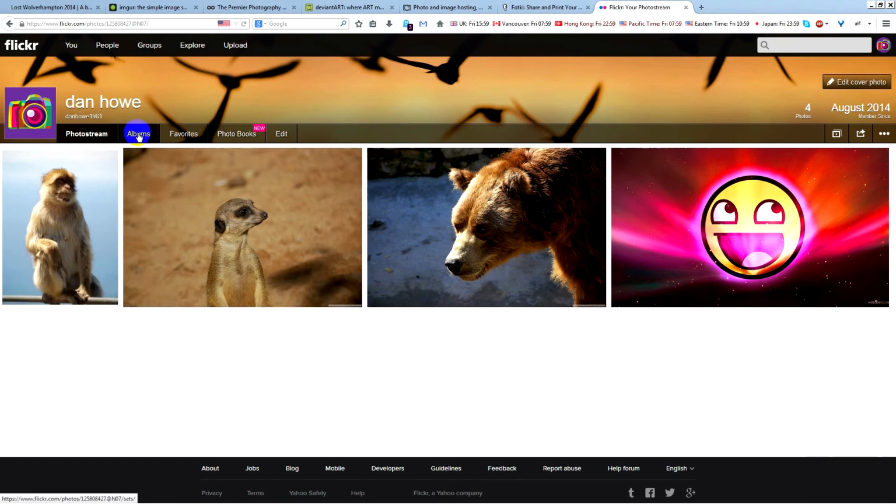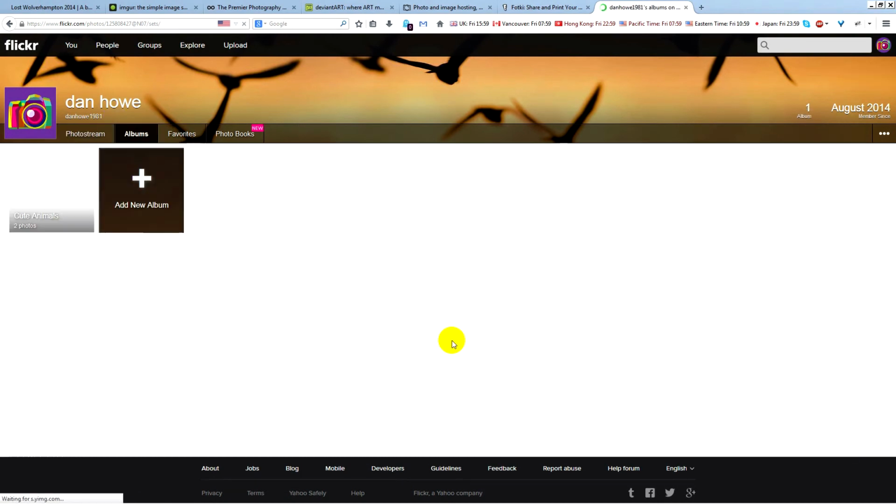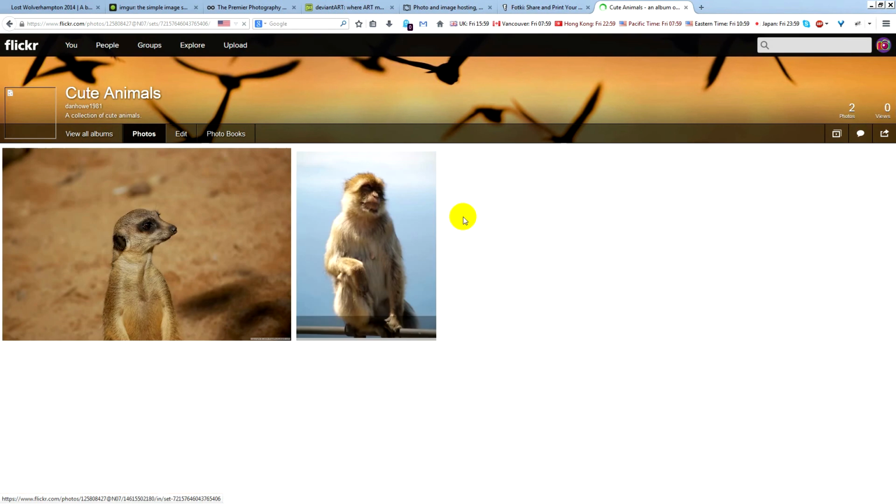But now if we went to albums, which is just on this sub menu here, we can click on albums, and we can see we've got one album called Cute Animals, which has got 2 photos in it, and also we can add a new album this way. So if you click on the Cute Animals album, it just shows us those pictures from that album.